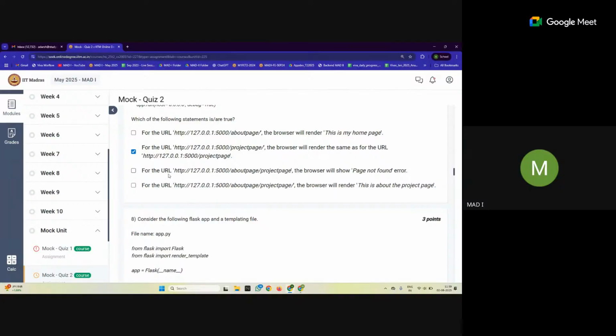All right. For the next, for the URL about page project page, the browser will show a page not found error. What about this? Any idea on this, with the understanding we have had so far?